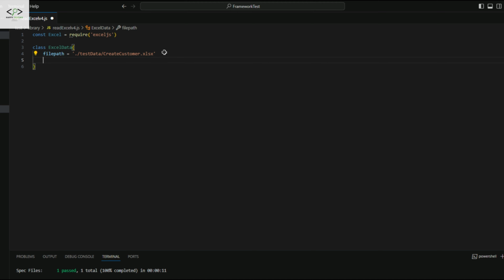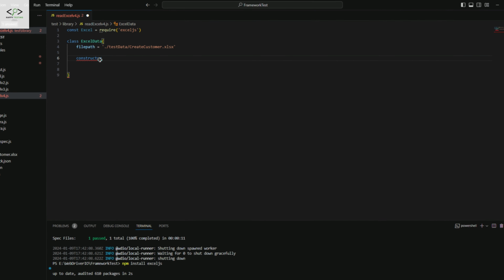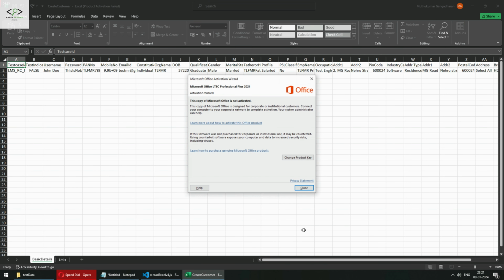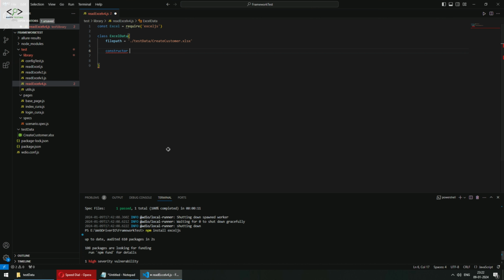The next thing we are going to do is create a constructor where we mention the file path and sheet name. The reason is that in a normal Excel file, there might be a number of sheets. So you need to specifically mention which sheet name you want to read from, the specific column or index you want to read. That's the reason we're going to create a constructor.